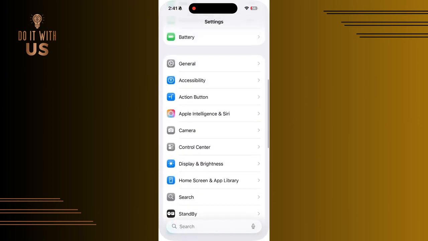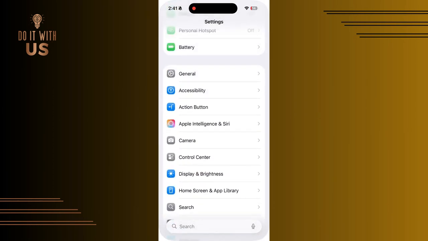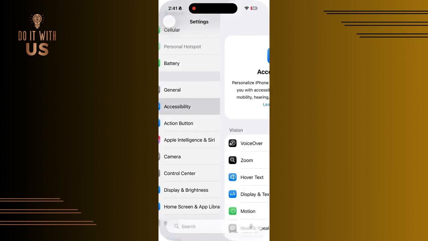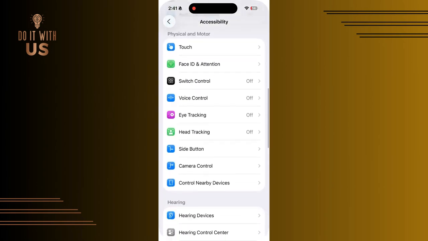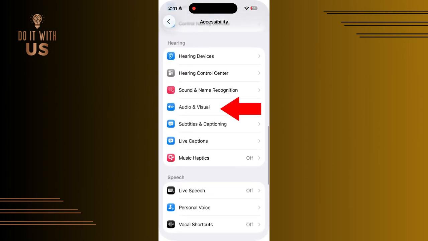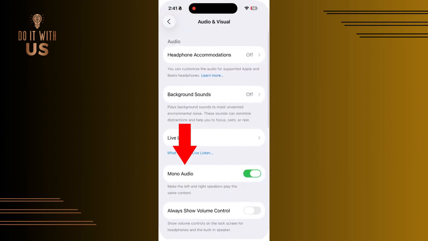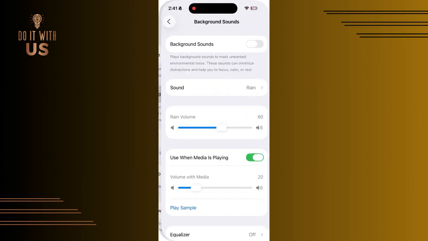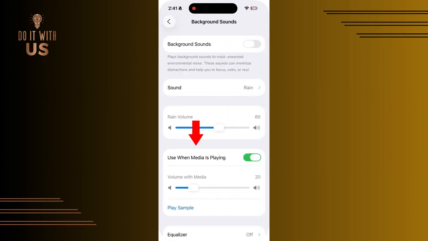If the issue is still not solved, go back to Settings and scroll down to Accessibility. In the Hearing section, open Audio and Visual. Make sure Mono Audio is turned on. If that doesn't work, go to Background Sounds and check the option Use when media is playing. Keep this turned on as well.